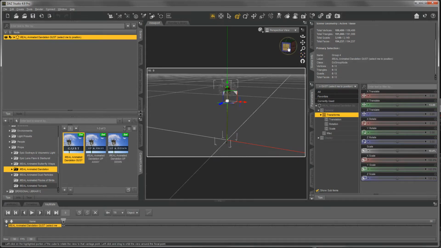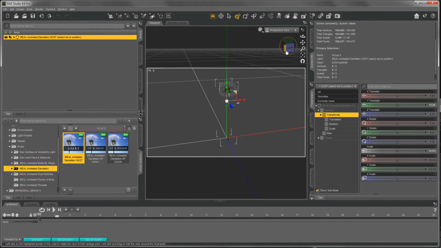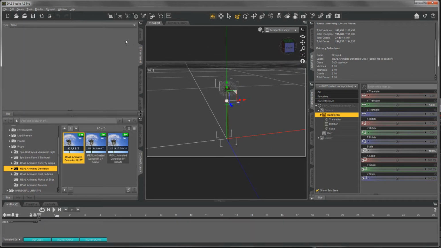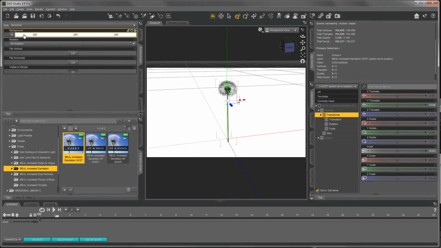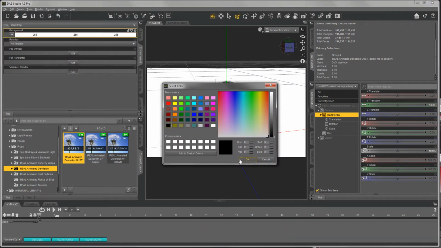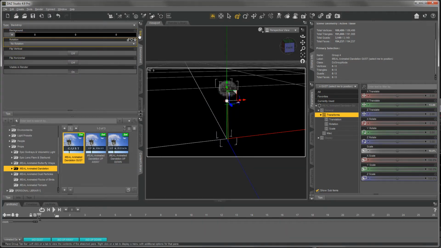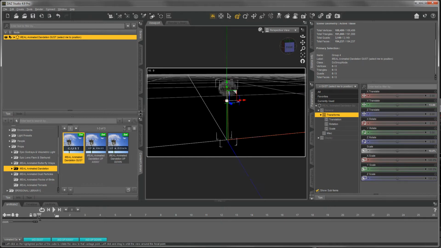And let's frame up here. And actually, let's change our background to black, just so we can see what's going on here. Okay.